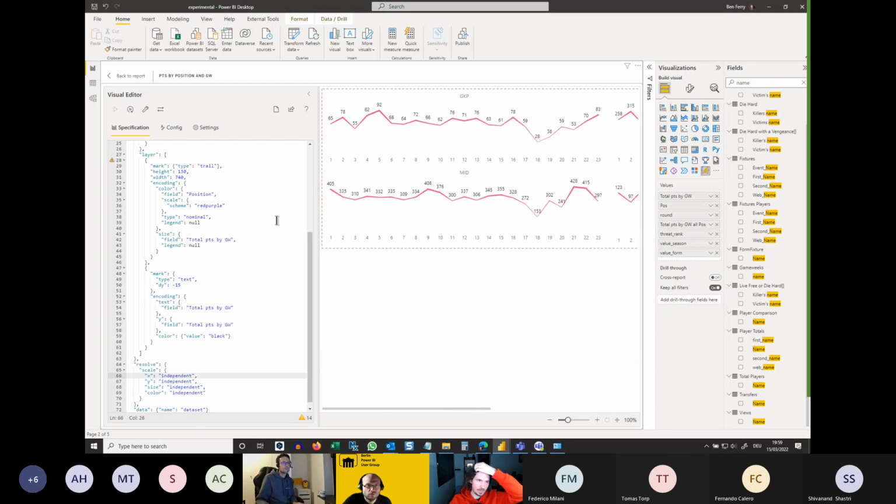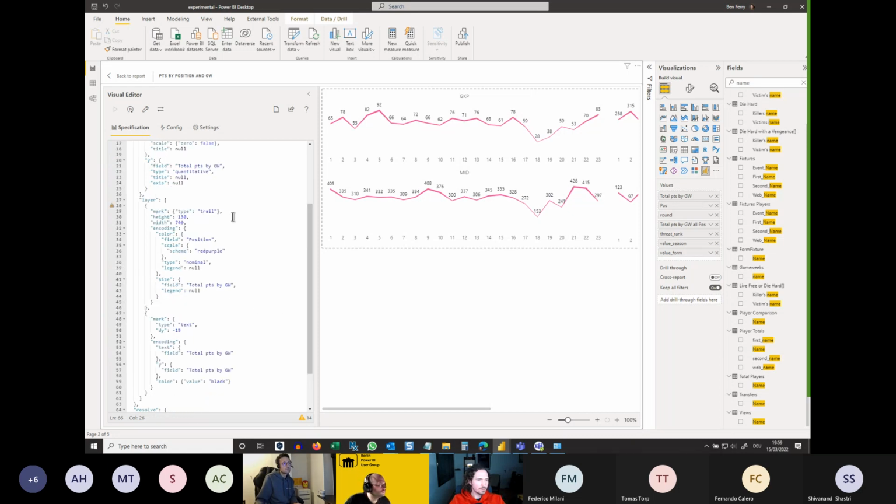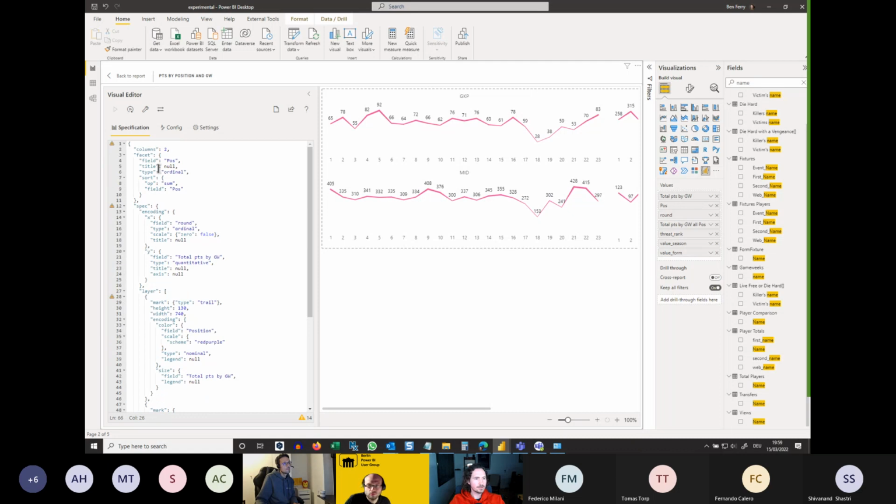What you're looking at now is small multiples, and it includes most of the elements that we saw in the first example. It's a little bit harder to do because you have to start doing stuff like facet, which is the small multiples. If you want to know how to create this, I do have a video on my YouTube channel.